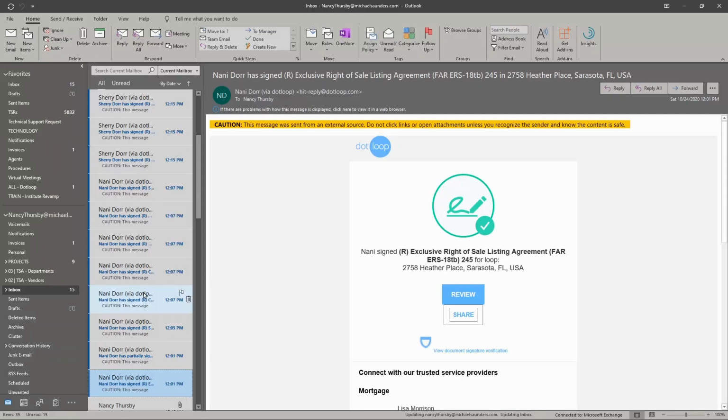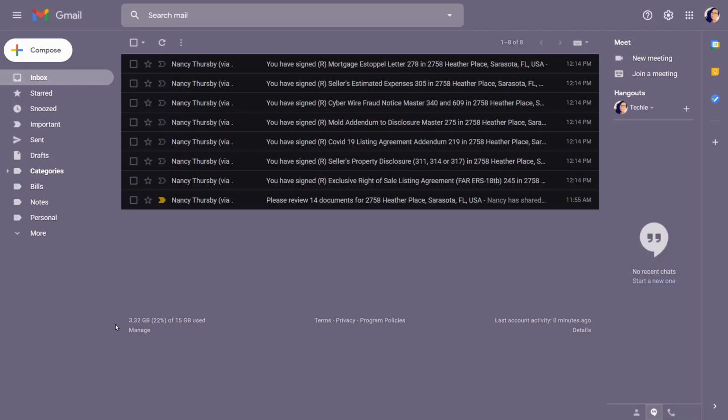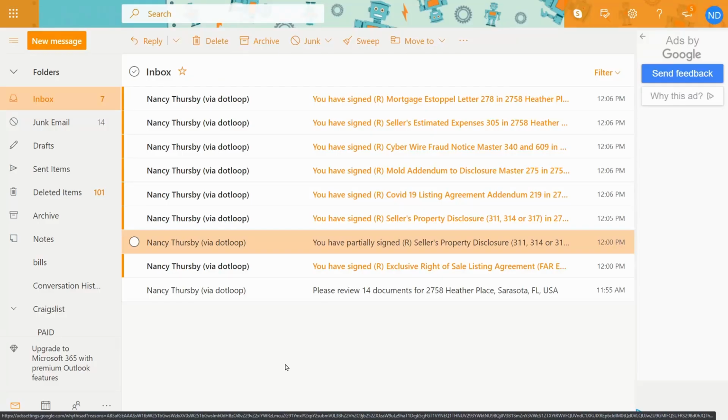As the agent, I will get notified that my sellers have signed their documents. And yes, you will get an individual email for every document that they've signed. And yes, your sellers will get an individual email for every document that they have signed. So as the agent, I see all the documents. As the seller, I see the documents that I've signed. As the other seller, I see those documents which I have signed as well.